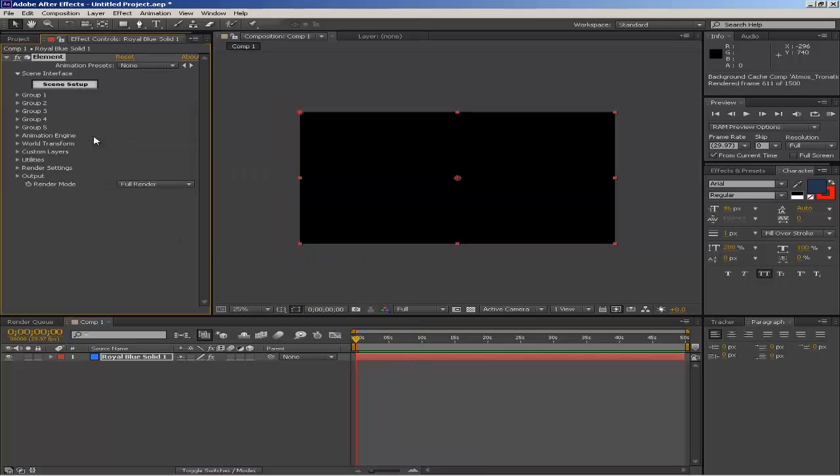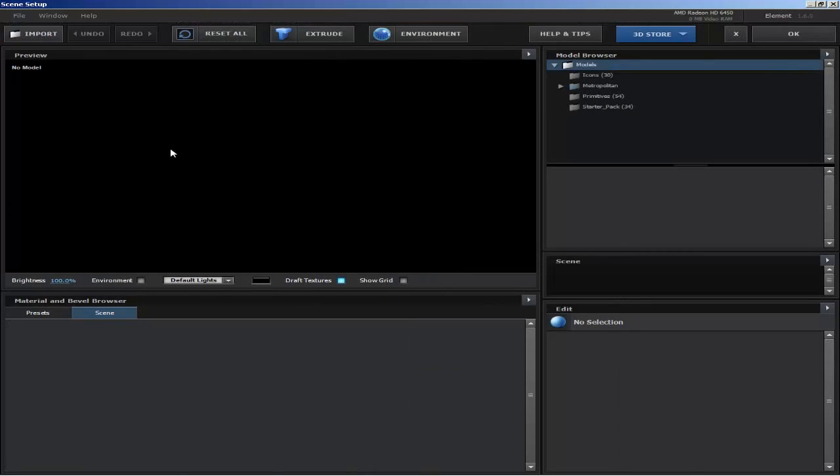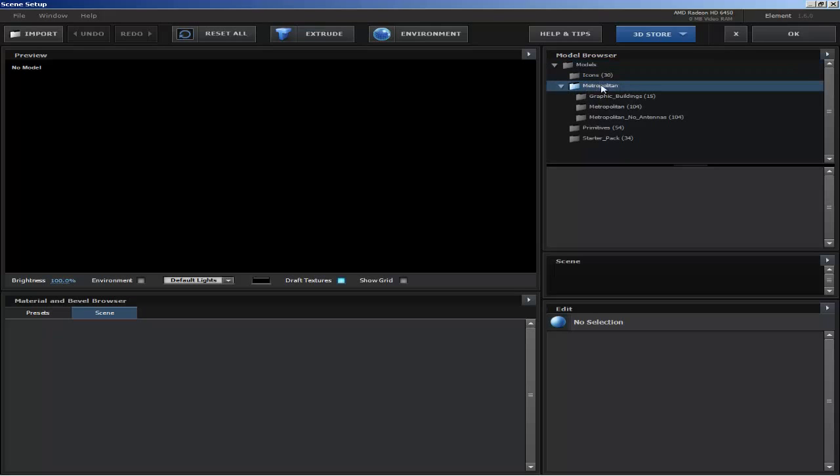Now your elements group should load up here on your left hand side, and then what you want to do is just click on your setup and that will basically open this window here, which is basically your elements. Now down the right hand side here you've got all your packs, and what you want to be concentrating on is called Metropolitan, and you've got a few options here.